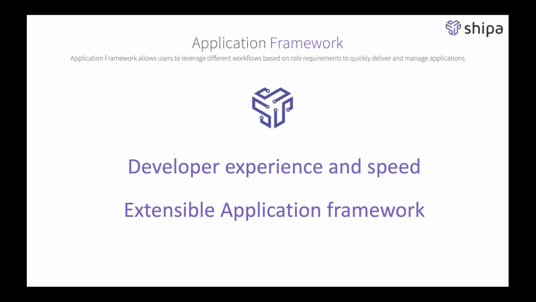But that's enough for slides. I don't want to bore you to death. And we'll jump on to a quick demo of Sheepa to see how that actually happens and how that works.